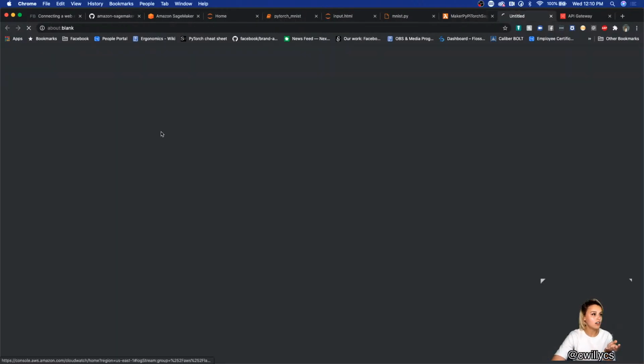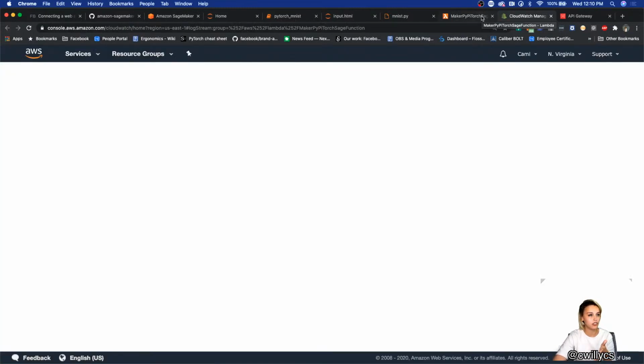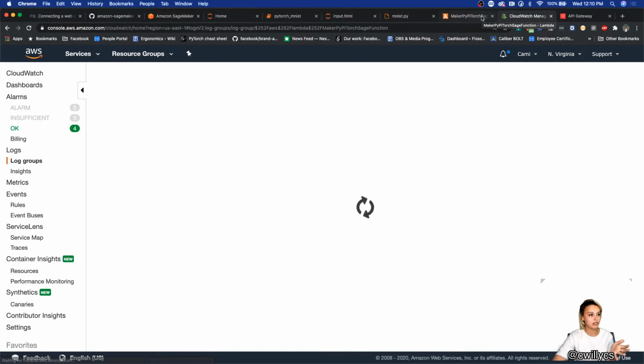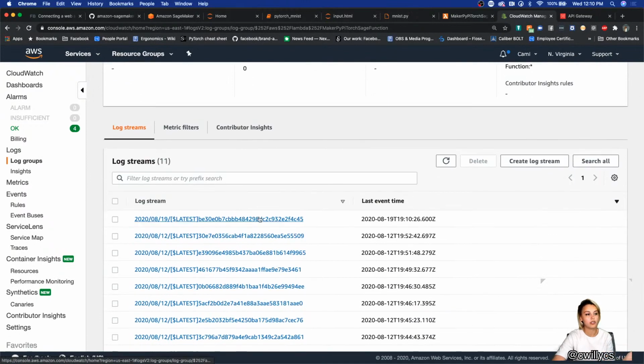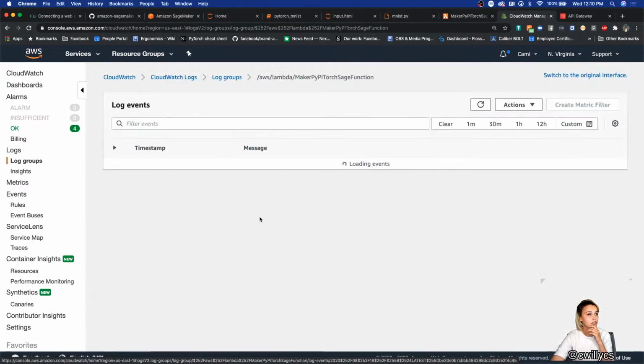I can check out the logs to see my print statements. So this is going to be in AWS CloudWatch. So every Lambda function has a CloudWatch associated to it. So I'll load this. Take a look at the log streams, which is essentially how many times this Lambda function has run in the past.